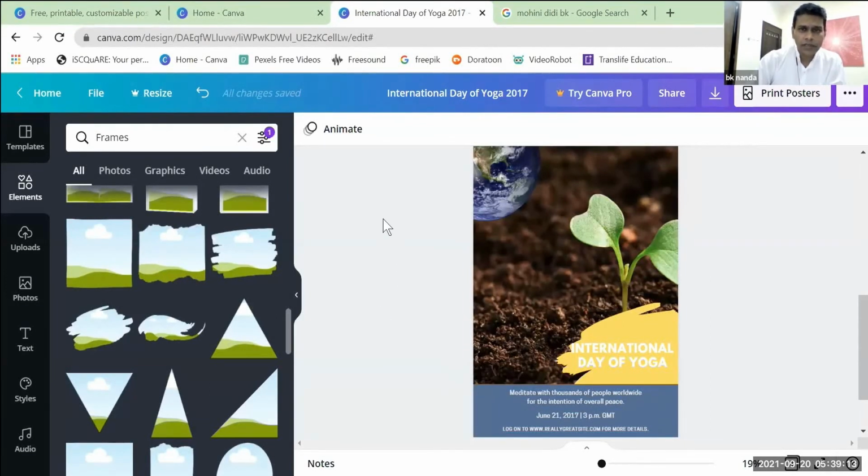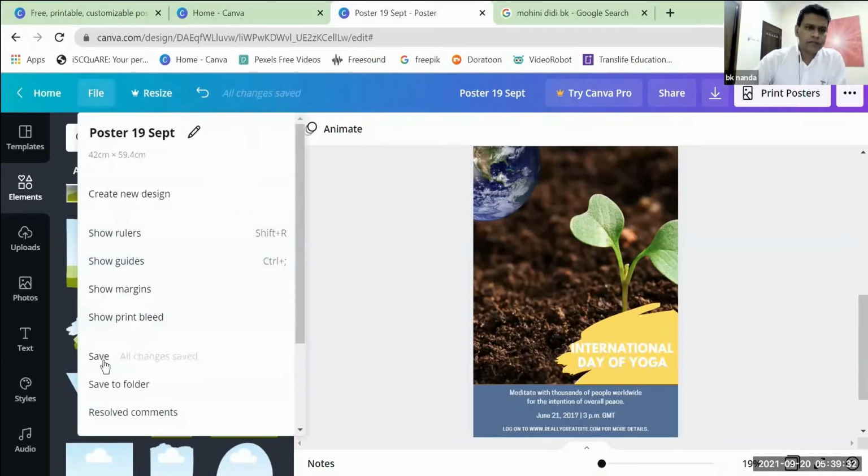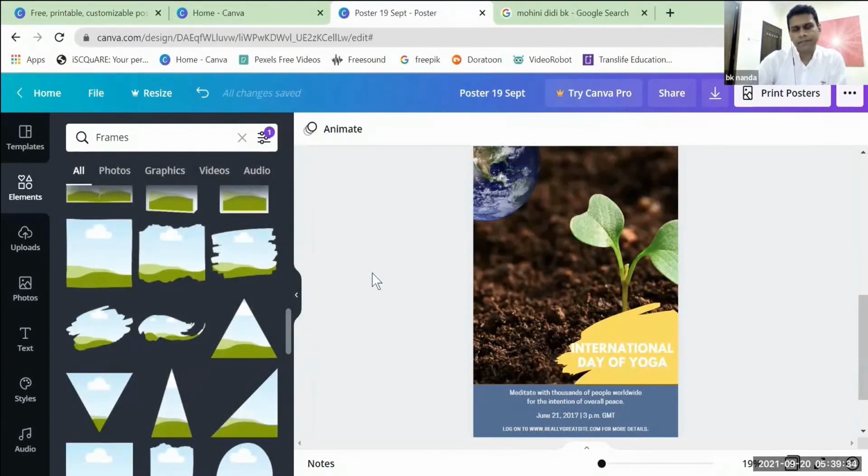All right. So let's say right now, International Day of Yoga. I'm going to call this "poster of today." Today is the 19th, so "poster of 19th September." Good. That's it. So now I've saved it. Can you see I've saved it?